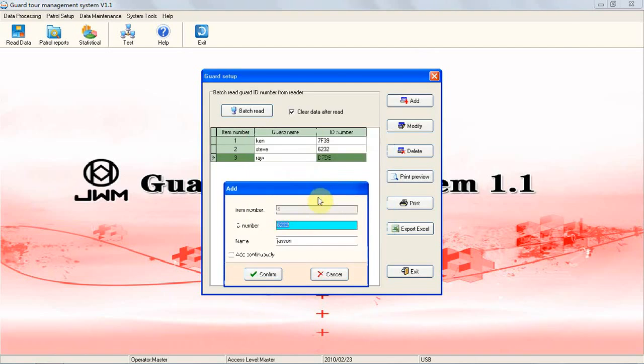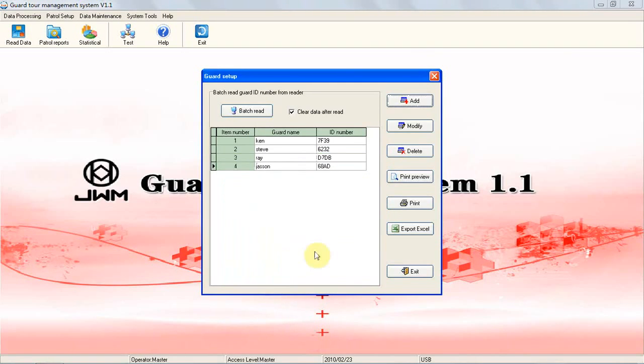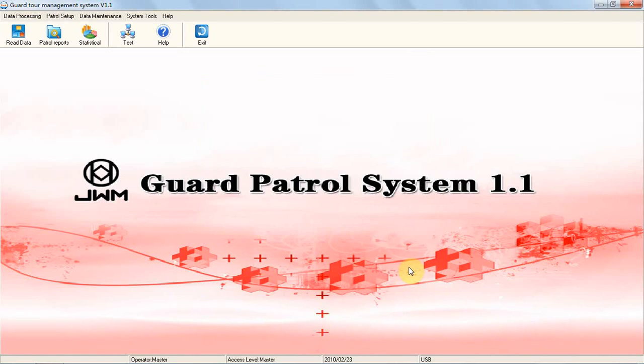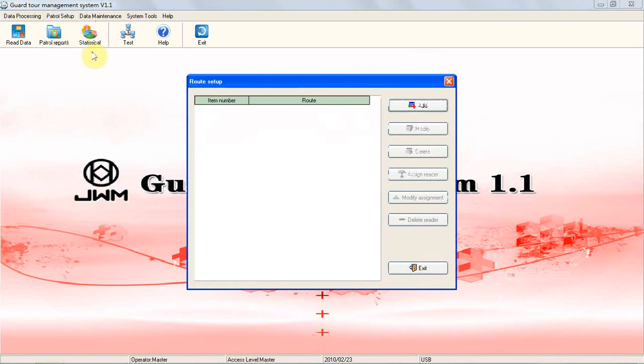Route Setup. Open the Setup Routes screen by going into Patrol Setup. You can click on Route Setup to add, delete, or modify routes. Click Add to add new routes. Enter a route number and route name. For example, route number 1, route name warehouse.